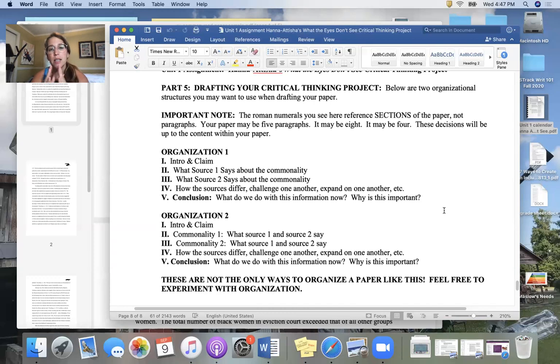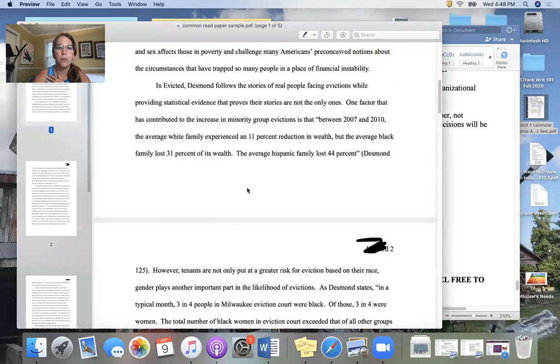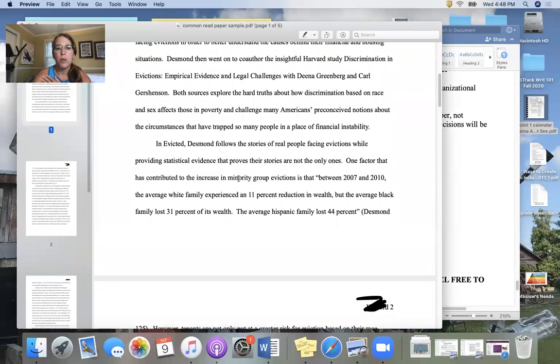Or what you may do is think about the commonalities. So say there are 2 traits. This student's looking at race and gender discrimination. So what she might do is structure it around, okay, race discrimination, this is what source 1 and source 2 say. Gender discrimination, this is what source 1 and source 2 say, and then move on from there. Okay, so it's really up to your notes and those commonalities you were able to find in the dialogue journal I had you do this weekend, and that will help you kind of structure out where you want to go with the paper.